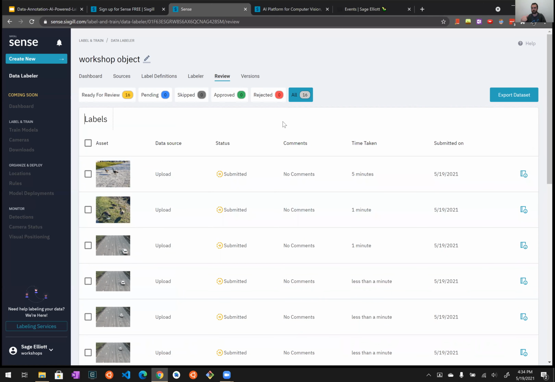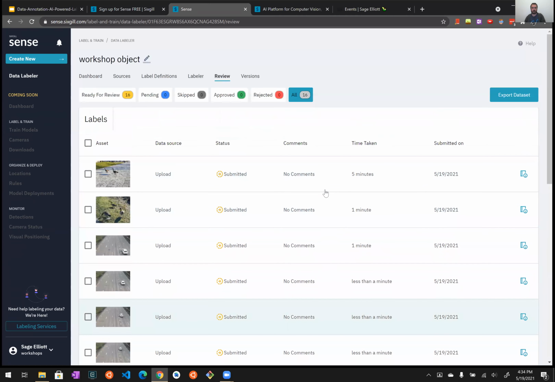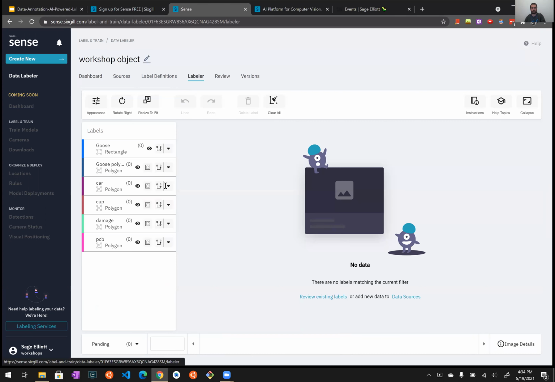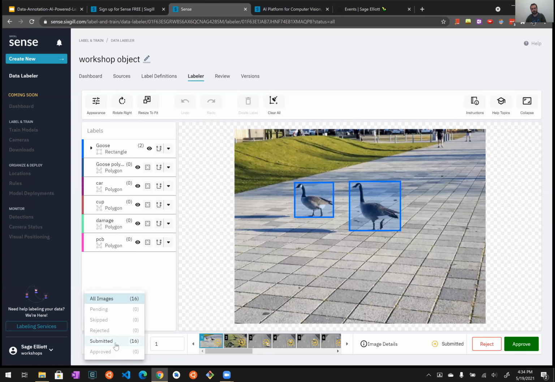I'll show how to export this data set in a second. And then we'll get into the feature points and classification example. So I am going to just show real quick, if you want to go back to the labeler tab here, you can go in. It says no data, because by default it only shows pending data. Typically, you only want to see the images you haven't labeled yet, unless you're reviewing. So you go back here, you could look at all images, or you could look at just submitted ones.